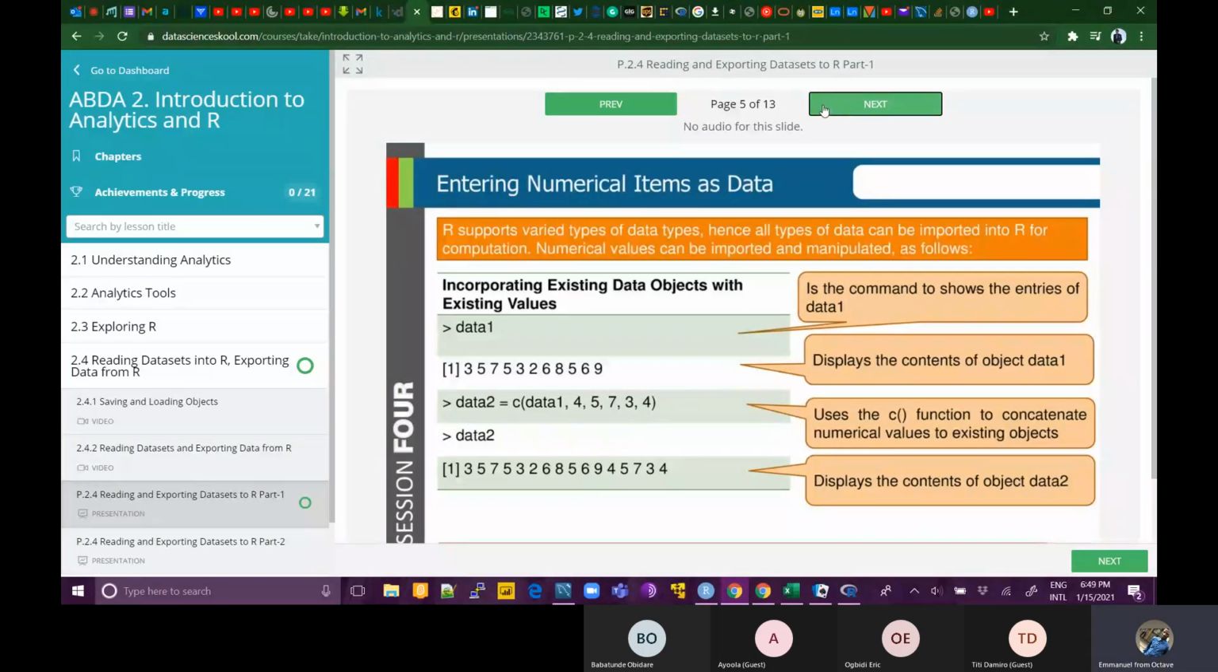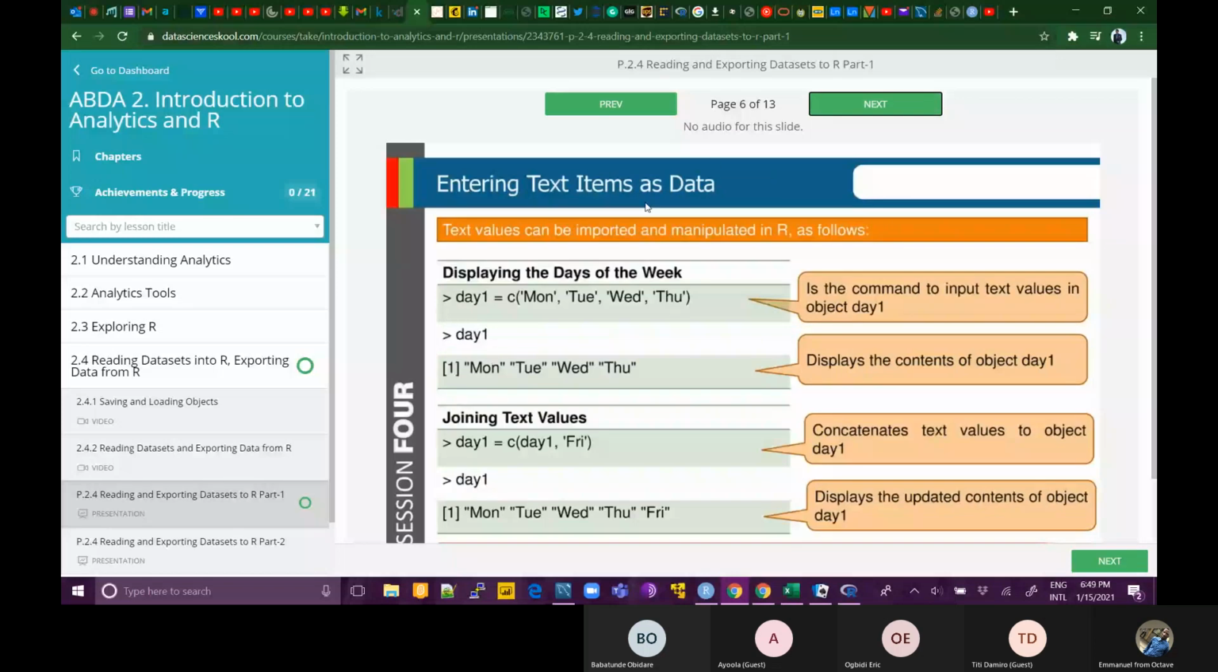Here I'm creating a vector of characters, Monday to Thursday. You can see it's in quotes because it's a character. Then if I call it, I can see what is inside. Now this one is like I'm updating day 1. You can see that they didn't give it a different name, but this day 1 has overridden the earlier day 1.